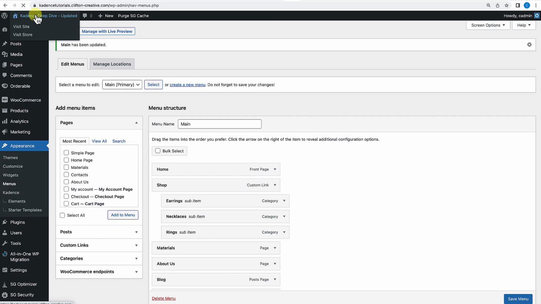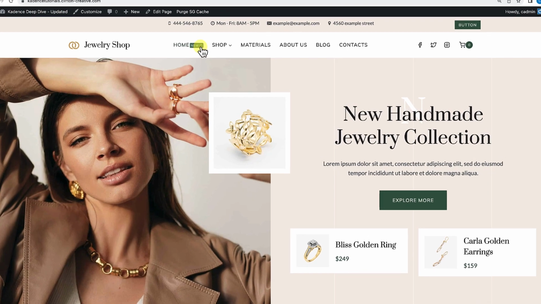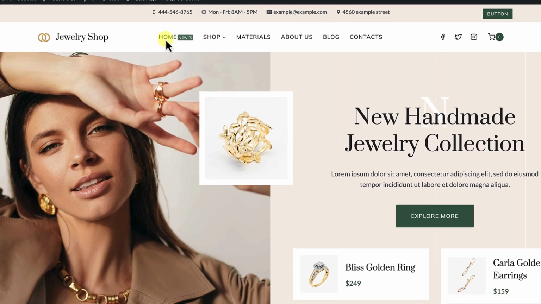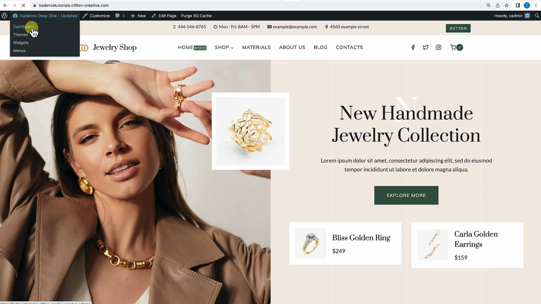And when we go to the front end, you can see now that we have a new highlight next to the menu item. Okay, so sometimes when you have something that you want to draw people's attention to, then this is a great way for you to be able to do that. All right, let's go back to the dashboard.